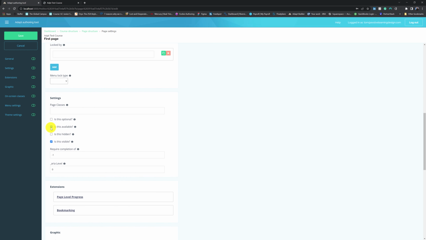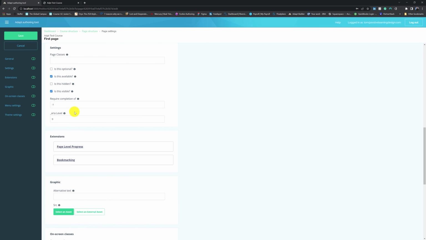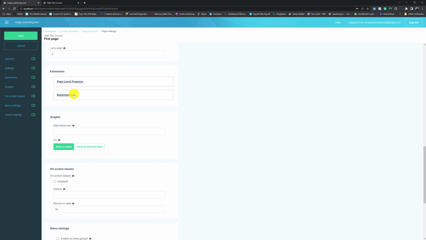Below that, we can set page classes about whether something is optional, whether it's available from the start, whether it's hidden, whether it's visible to users. As it is, we just want to leave it as available and visible. We can also set things like the requirements for completion, how many components they have to complete, and decide how extensions work on this page.